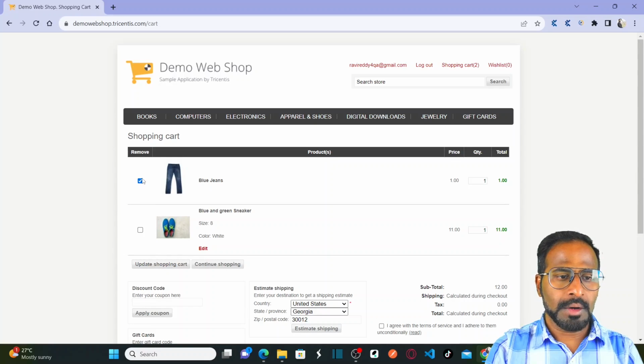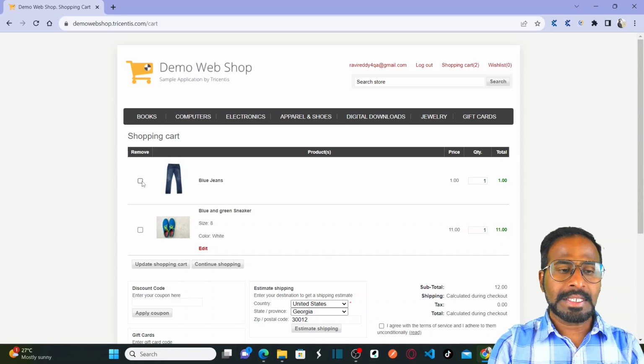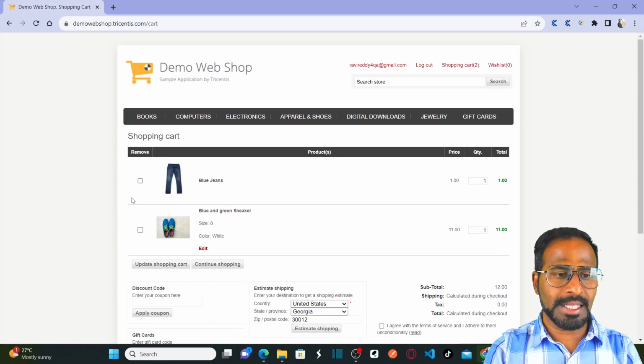Now the checkbox that we are seeing here is actually part of a web table. Under the table called shopping cart table, we have a column called remove, and under the remove column you have checkboxes. Under the products column, you have all the products that you added. Under the price column, you have the price of each product, the quantity, and the total of each product. So if I want to steer the control that is inside the table, which is the remove checkbox, how can we do that?